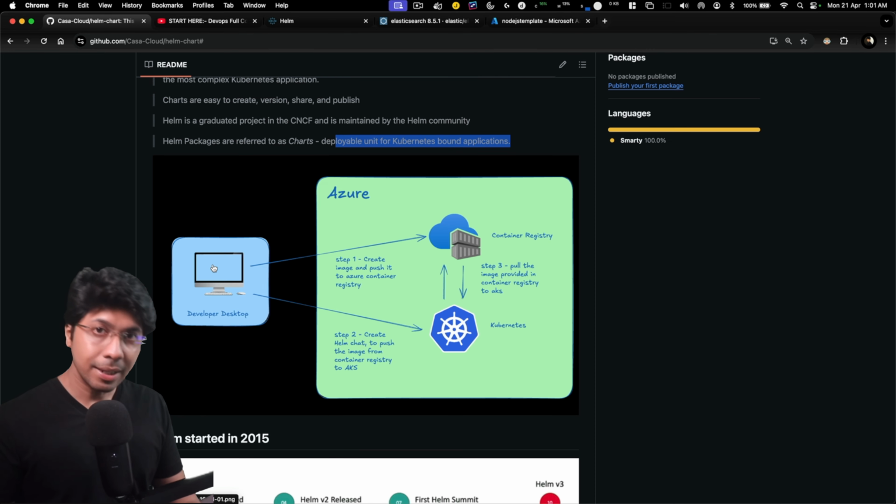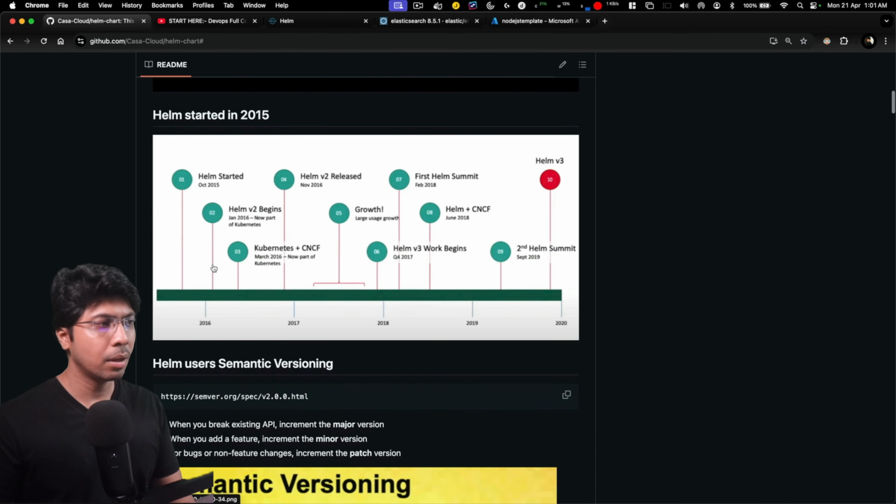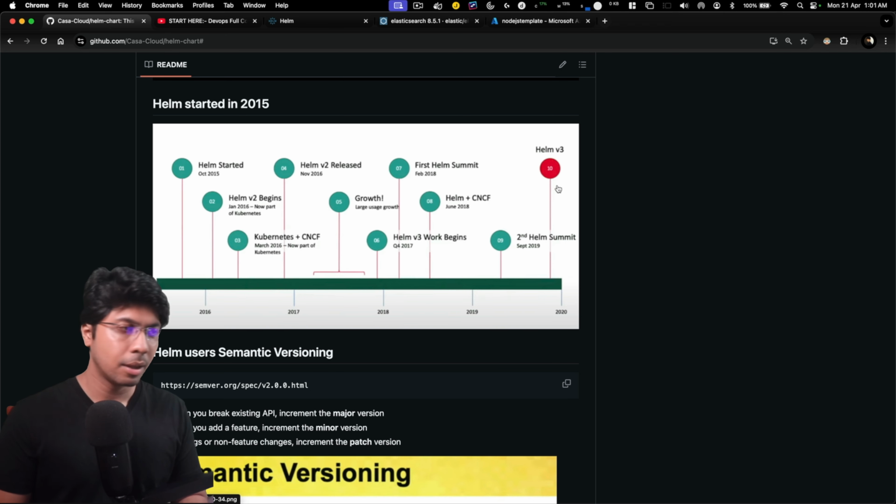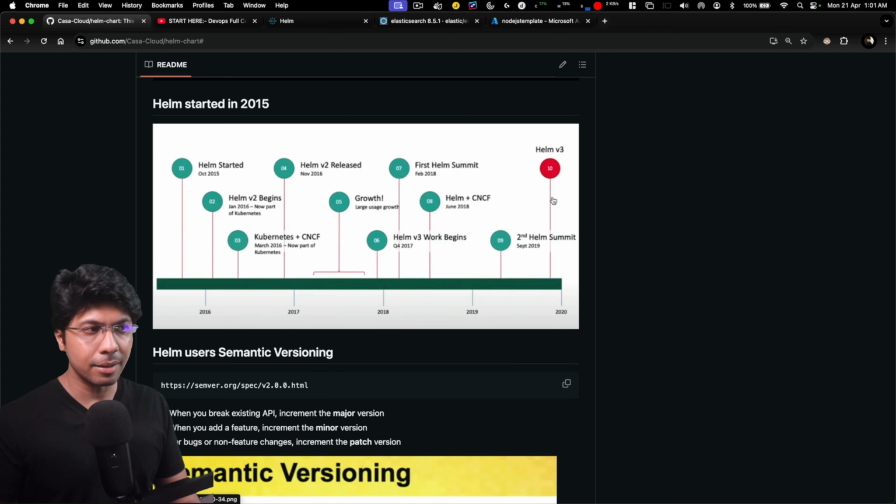So let's go through some history of Helm. Helm started in October 2015, and in 2016 it had its version V2 released, and in 2019 it had its Helm version V3, which is currently active.